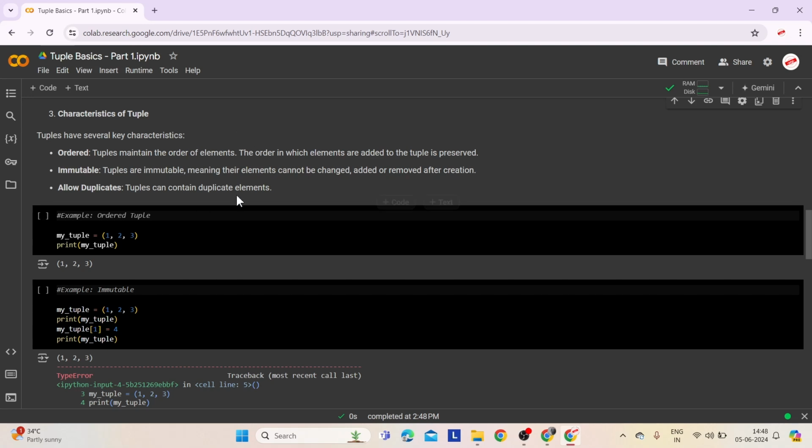Now, let's look at the characteristics of a tuple. First comes ordered. Tuples maintain the order of elements. This means that the order in which elements are added to the tuple is preserved. Second comes immutable. Tuples are immutable, meaning their elements cannot be changed, added, or removed after creation. Their elements remain fixed. You can't modify them.